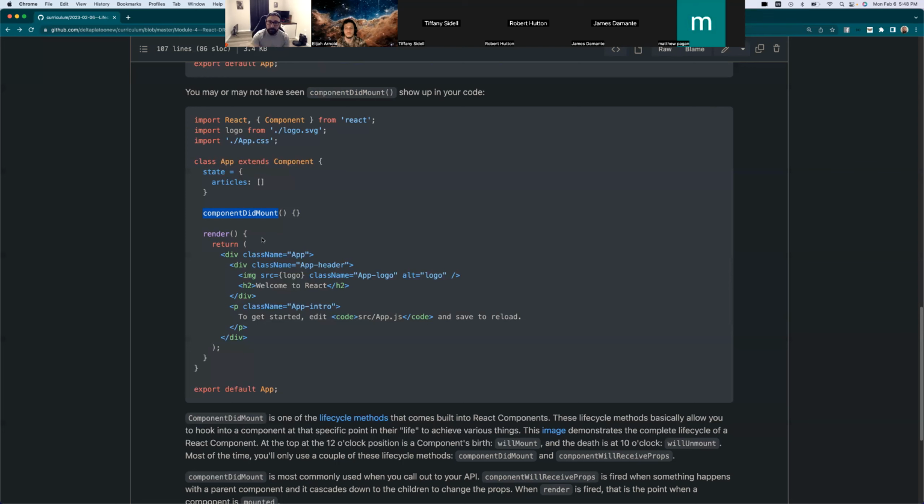Technically, render is a lifecycle method as well. This is getting triggered when this component is ran. We don't really talk about it much, but that is part of the lifecycle, the actual render. Component did mount is something that happens after the render. So once render is ran, component did mount ought to run and give you a secondary action.